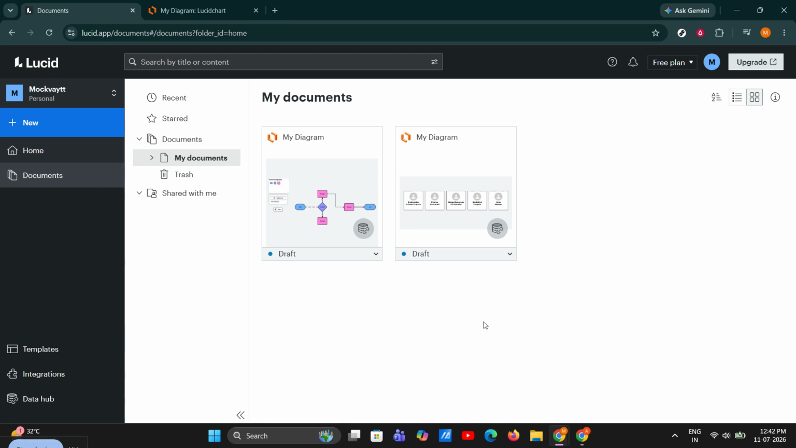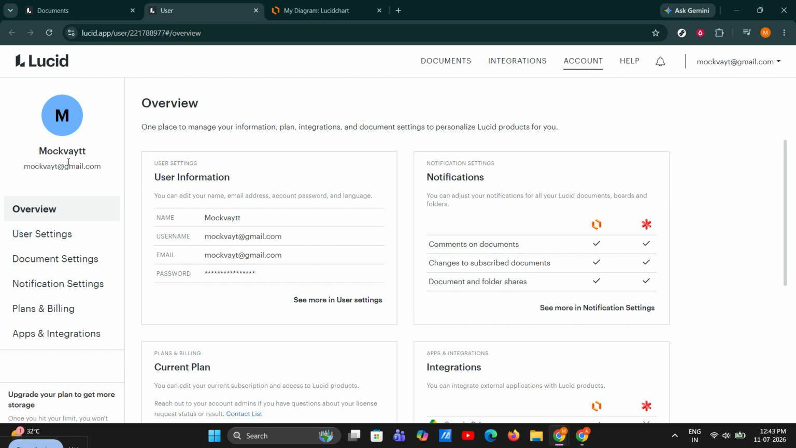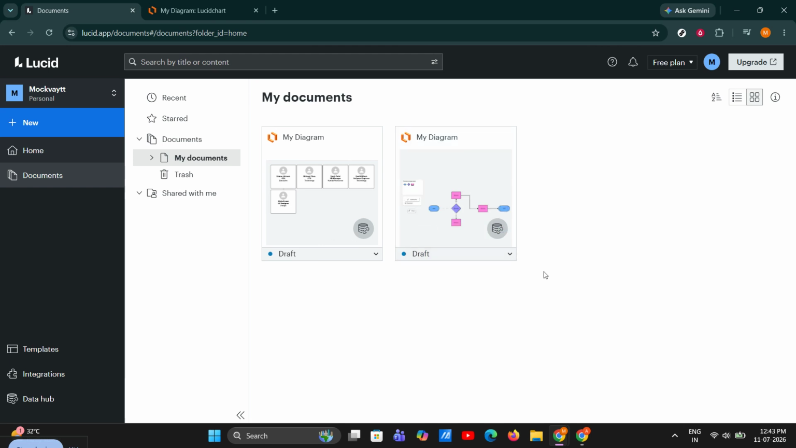Now make sure you're logged into the correct Lucidchart account. This is very important, especially if you use multiple emails or sign in with single sign-on. If you're not signed into the exact account that owns the document, Lucidchart may not show the file properly or may block it from loading. Double check the email address in the top corner and confirm it matches the account connected to your diagrams.